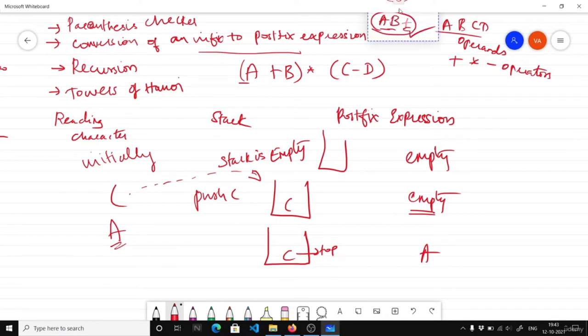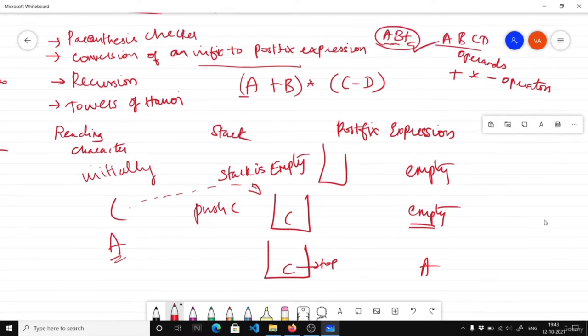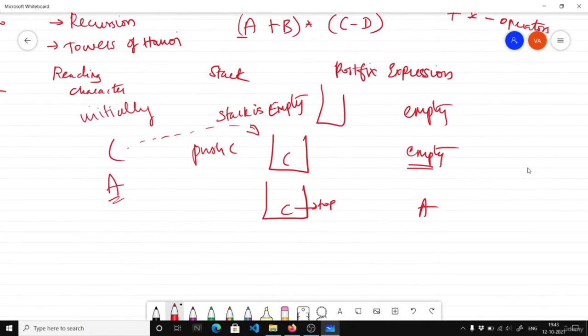Then what have I encountered? I'm encountering a plus operator. Now look at the operator which is here. Plus has lower priority than this opening parenthesis. So I have to push this plus onto the stack. Initially I had this open parenthesis, now I have pushed plus also. So my stack looks like this.